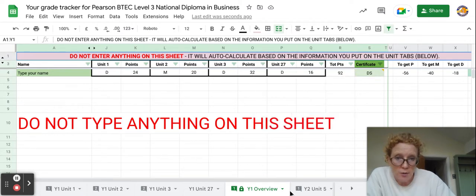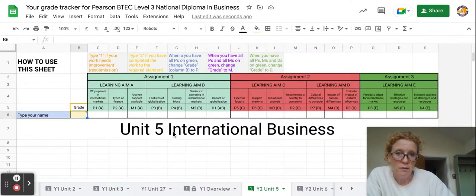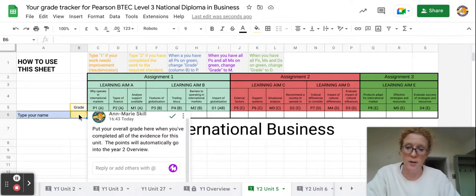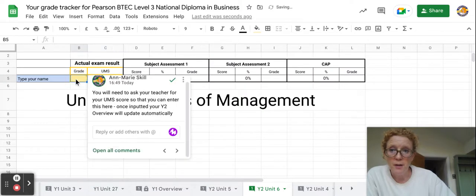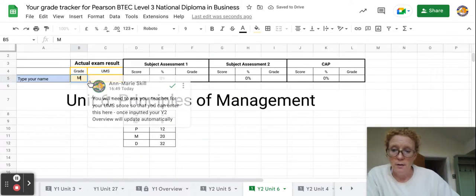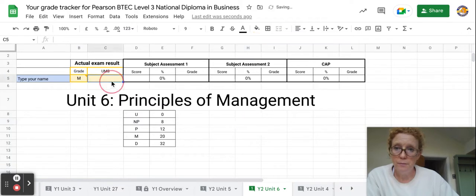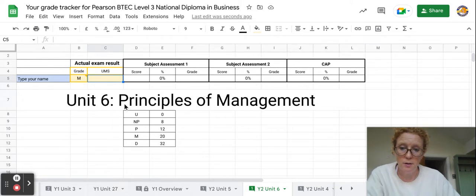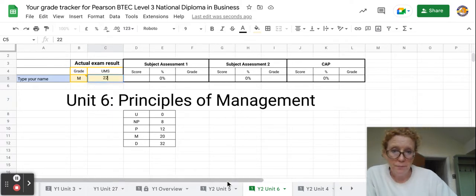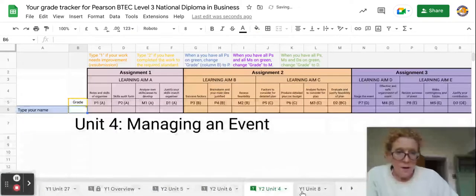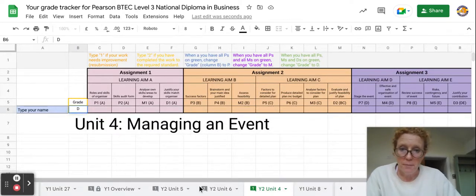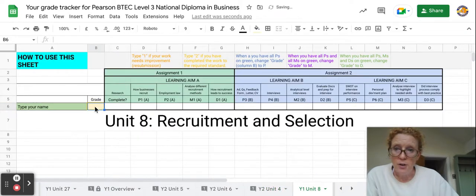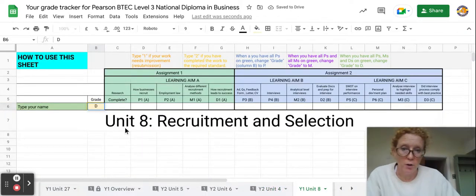Okay, so then we go into Year 2 units. Unit 5, international business. Let's say you get a D because that's a coursework unit. Unit 6 is an exam. Let's put merit in. And let's say you get 22 for that. And then Unit 4, my favourite one, it's a coursework one, you get a D. And Unit 8, you get a D. So in second year, you've only got one exam, okay?